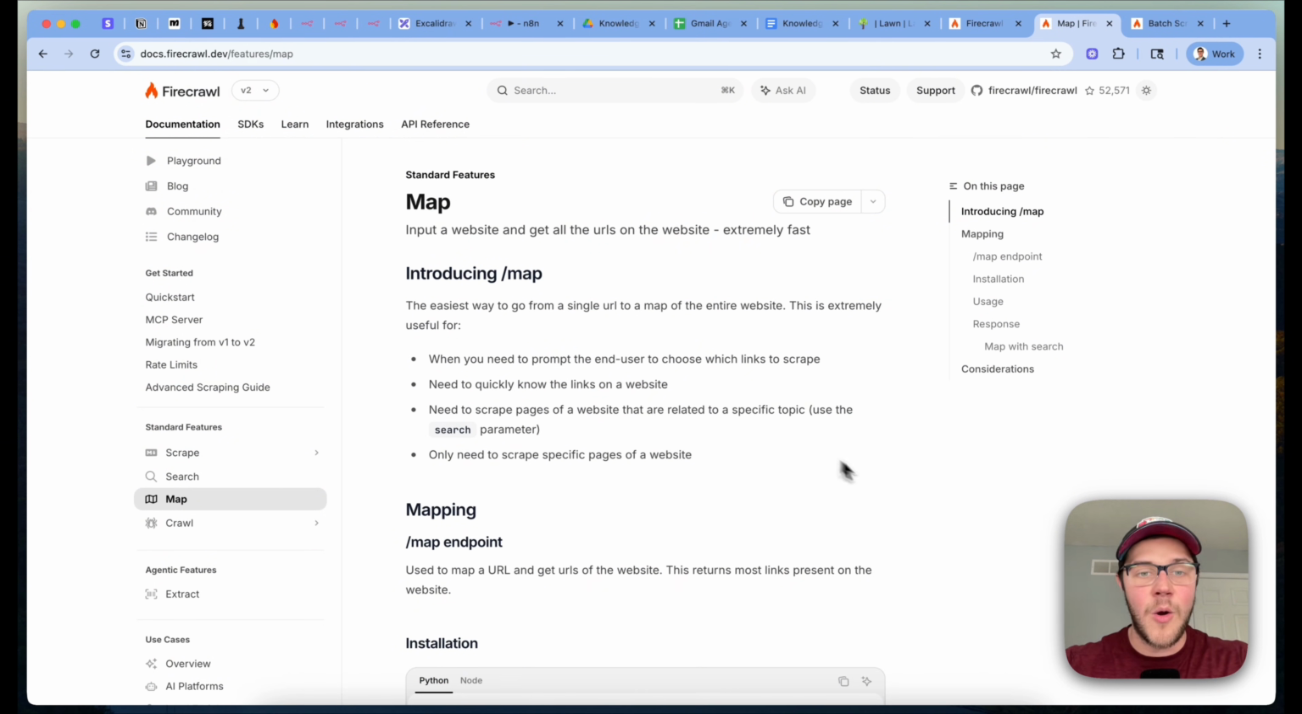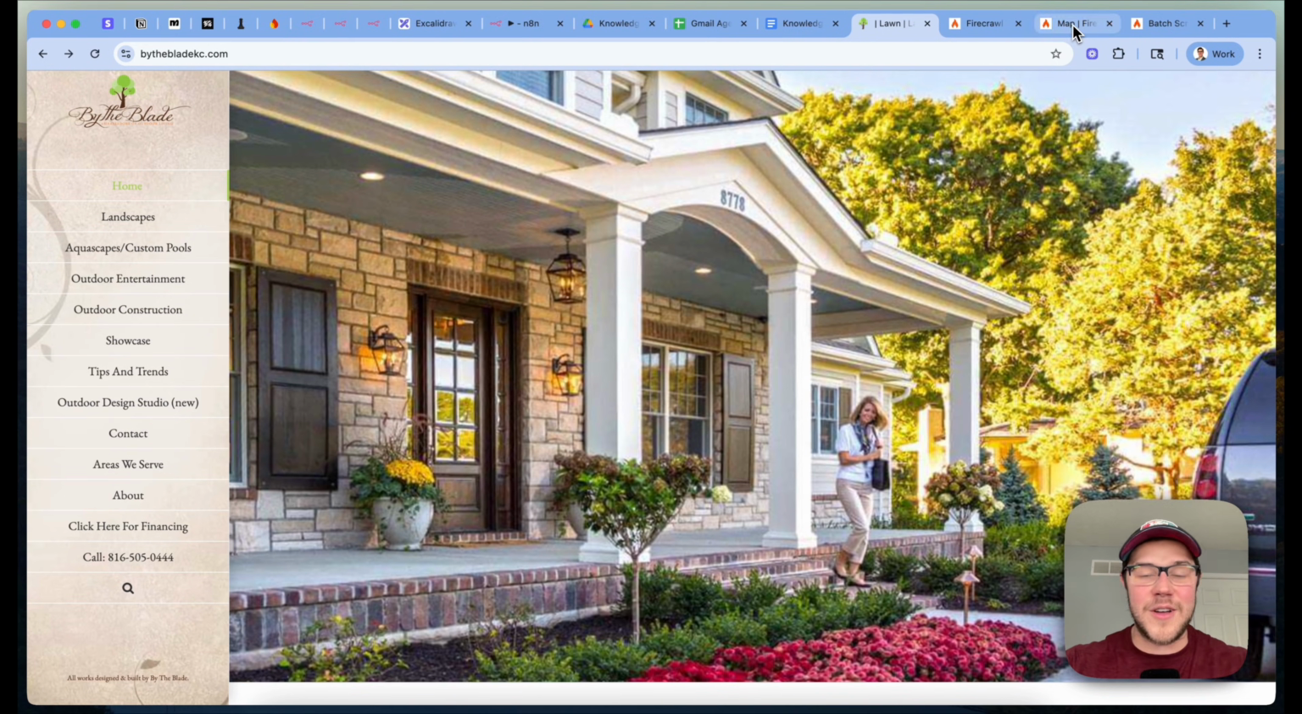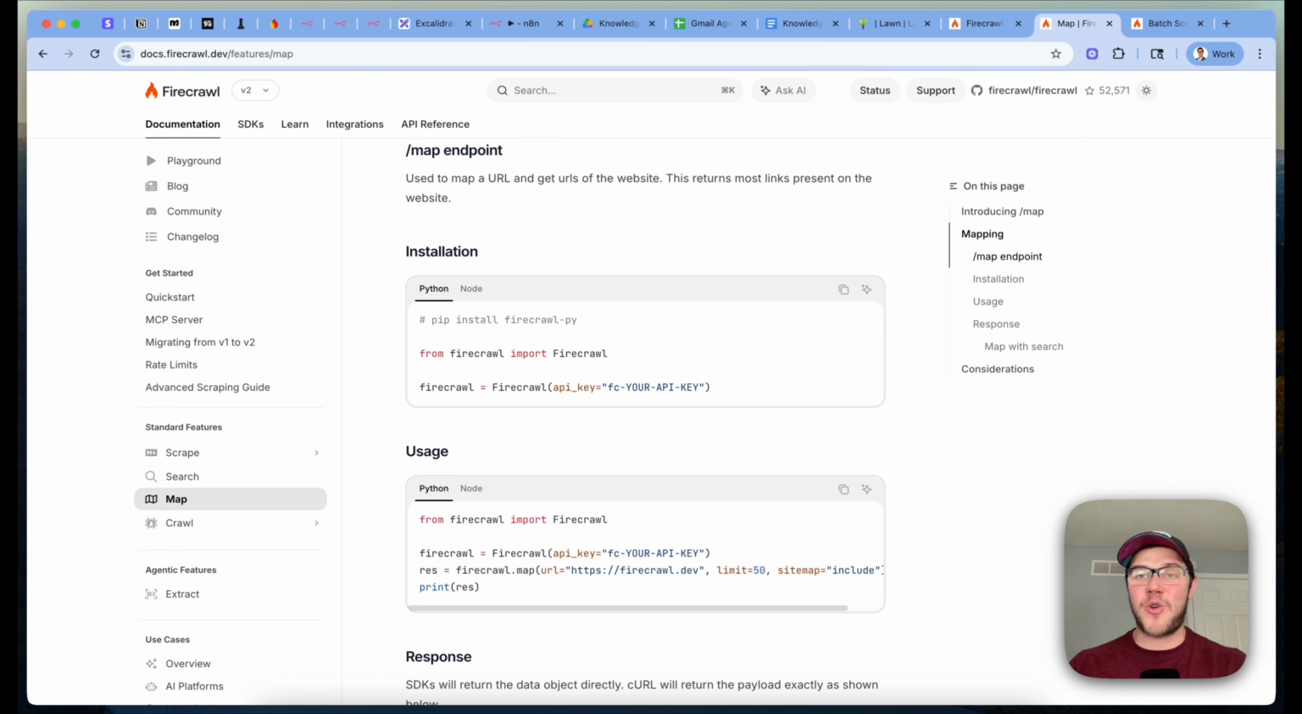Let's look at map first. What this is going to do is it's going to allow us to pass in a single URL, like our homepage here, as the input into a single HTTP request, and then it's going to give us back a list of every URL it was able to scan through and find on the website.